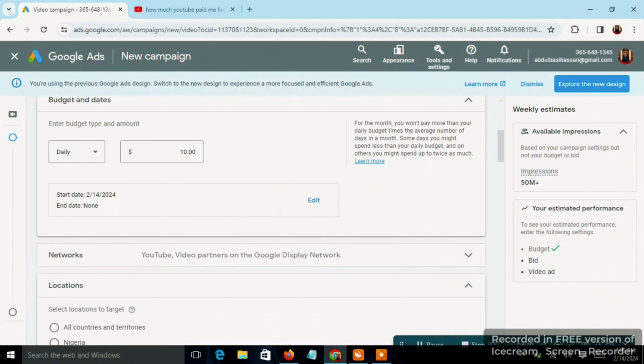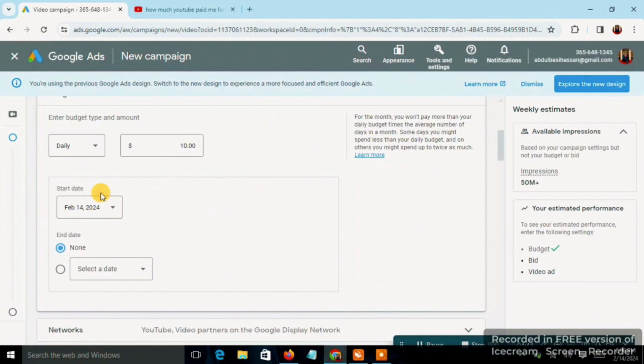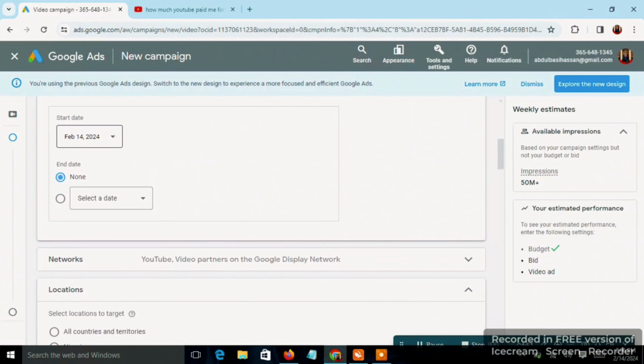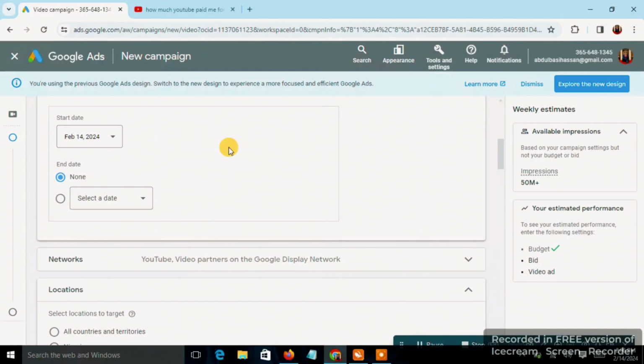So for the start and end date, you can click on edit here. The start date, which is today, is February 14, 2024, Valentine. You're going to see something like select an end date. You can decide to select any later date in the future, tomorrow. It all boils down to your own taste. So for this one, I'm just going to click on none.